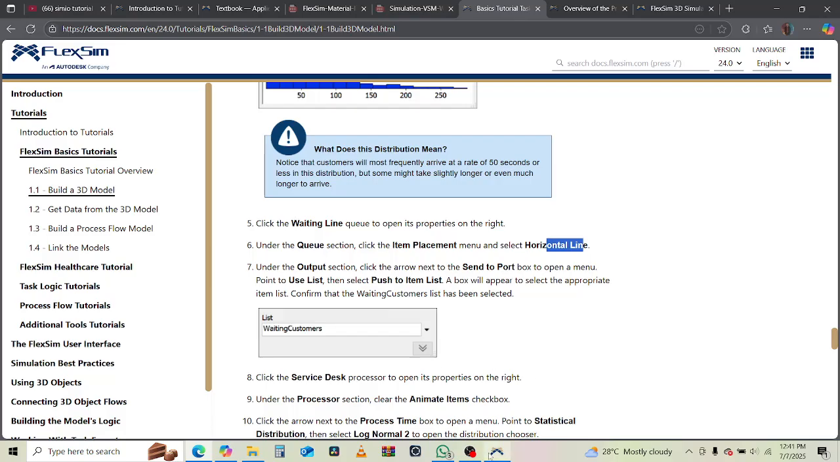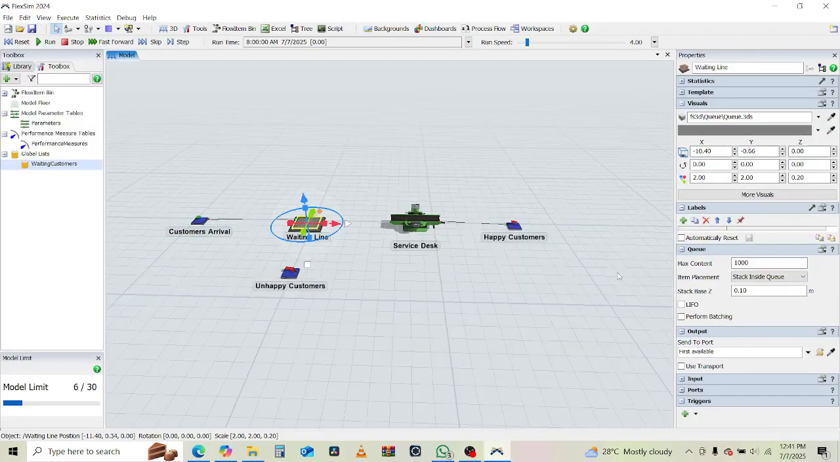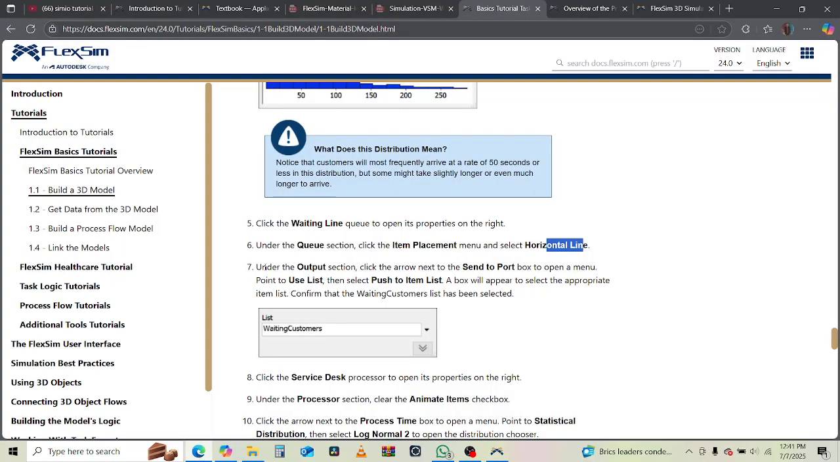Okay, first thing, let's click on the waiting line. Once I click on it, under properties here under the QE, there is a capacity of 1000. So this is the maximum capacity of flow items it can hold. Right now it's 1000. For item placement, I want them to stack like waiting in a horizontal line. I don't want them to pile up like the boxes, because we are using customers right now.